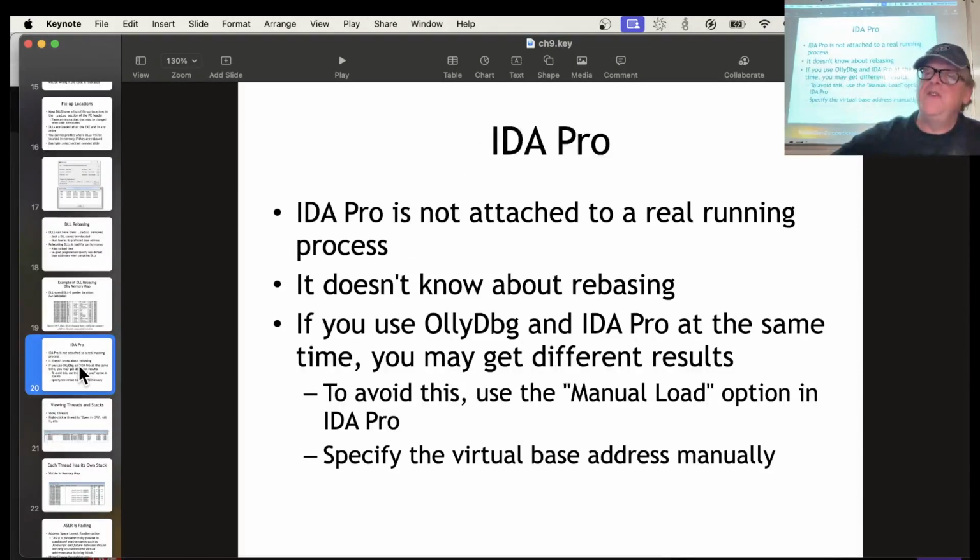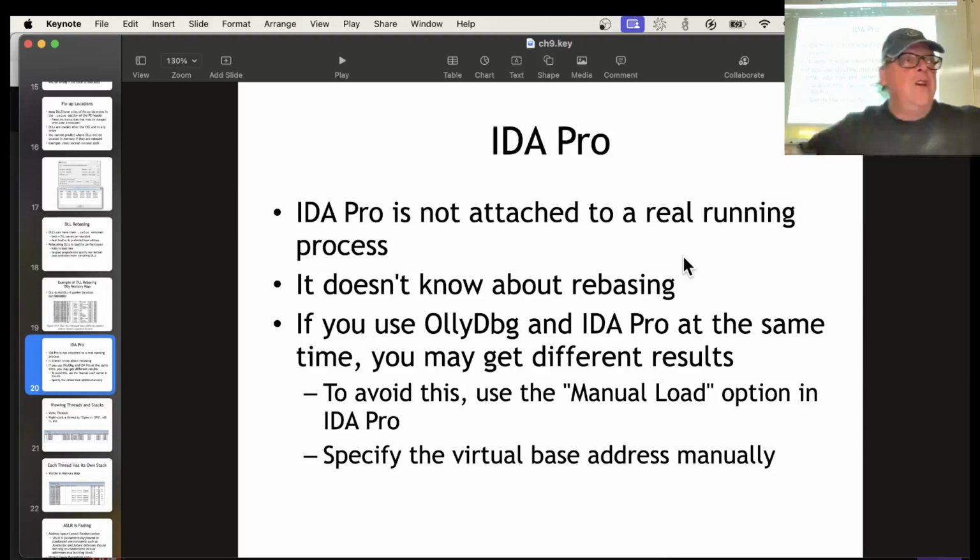IDA Pro does not run the code. IDA Pro is a static analysis tool. It just looks at the code. Olly runs the code. You're looking at it in memory. IDA just looks at it. So IDA Pro does not know about rebasing because it never really loads the code. It never worries about whether that memory is in use. So if you use both of these at the same time, you might get weird results. Like the addresses in IDA Pro will be at 400,000, but the addresses in OllyDbg will be wildly different.